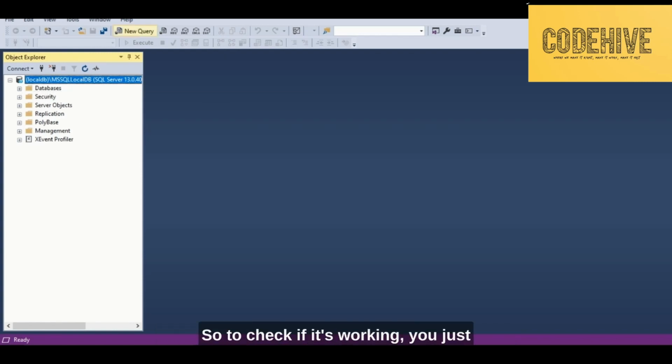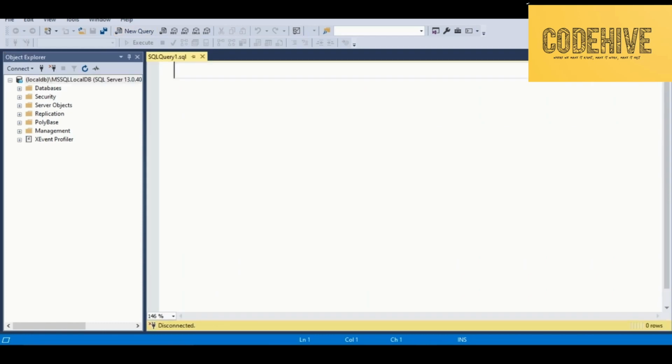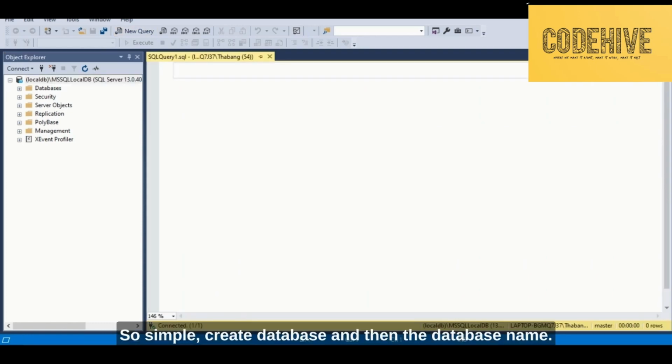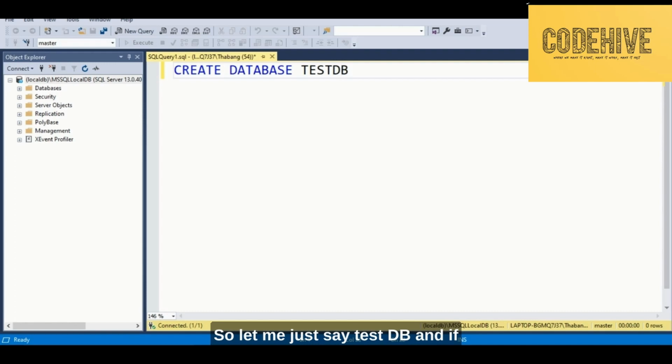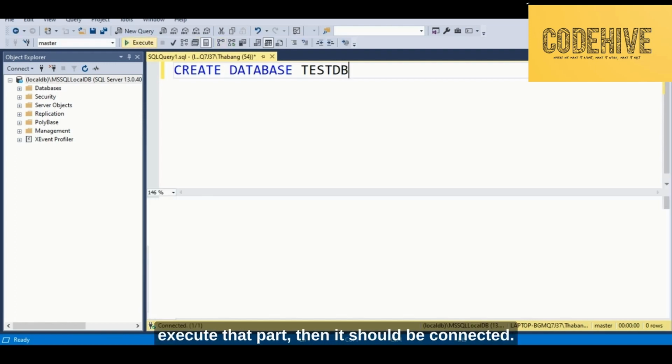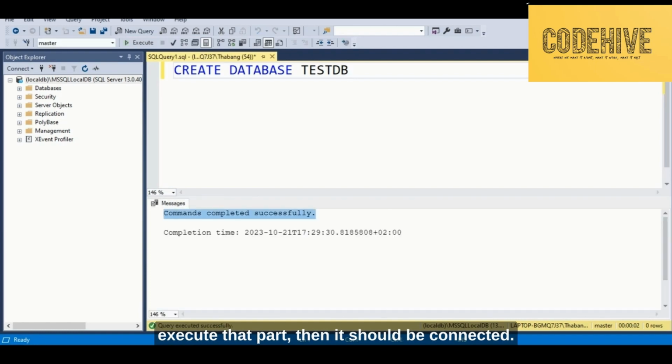To check if it's working, you just create a new database, for example, just to see that it is connected to a server. So simple: create database and then the database name. Let me just say test DB, and if we execute that part, then it should be connected. So that is how you set up your Microsoft SQL Server Management Studio.